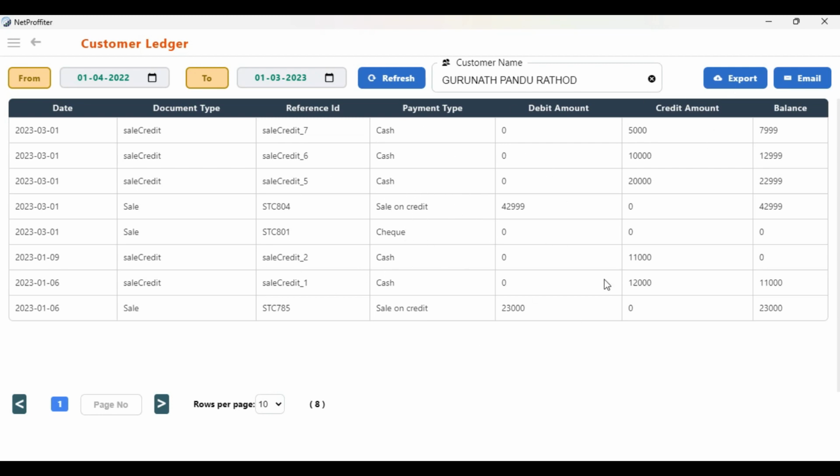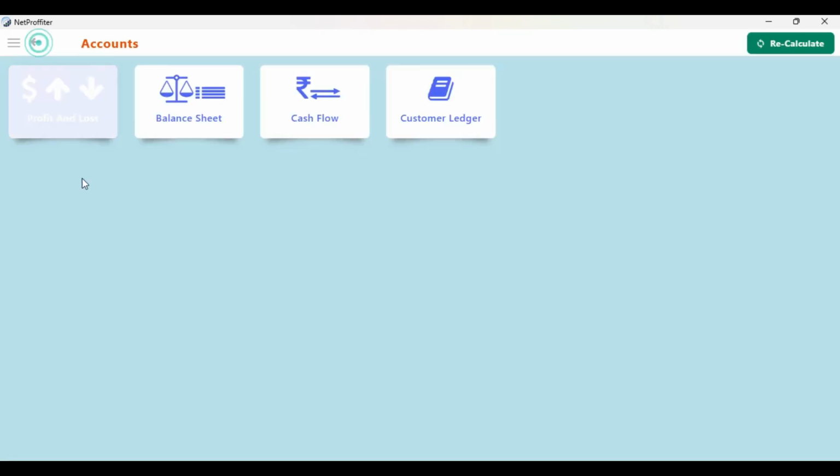You can export this report into your system by clicking on export, or else you can send this report through email also. This is how the accounts module and its submodules work.